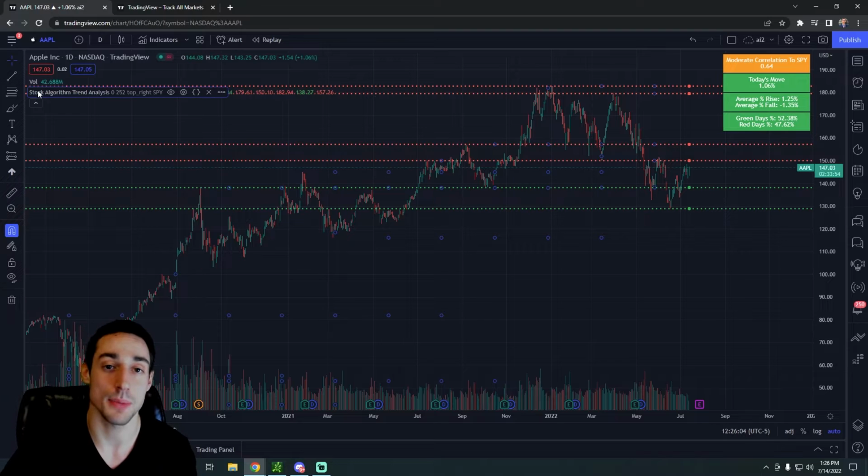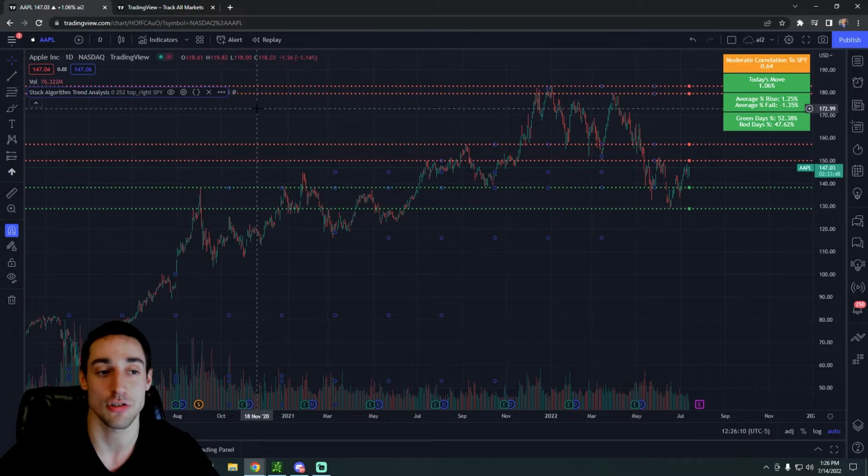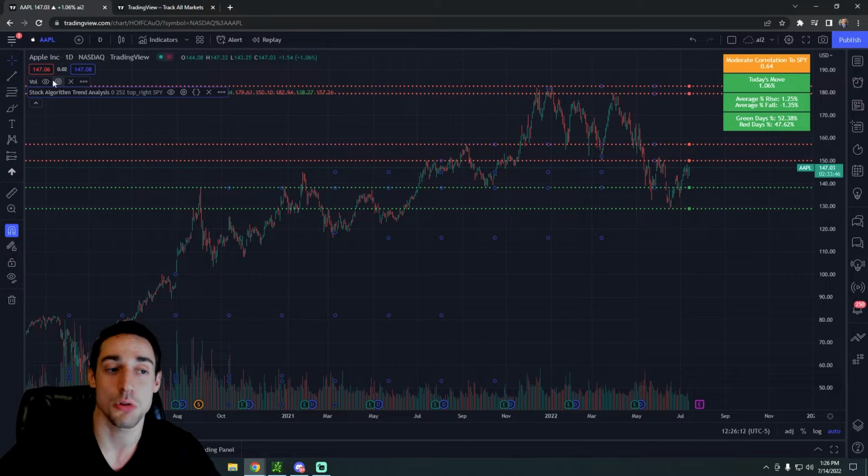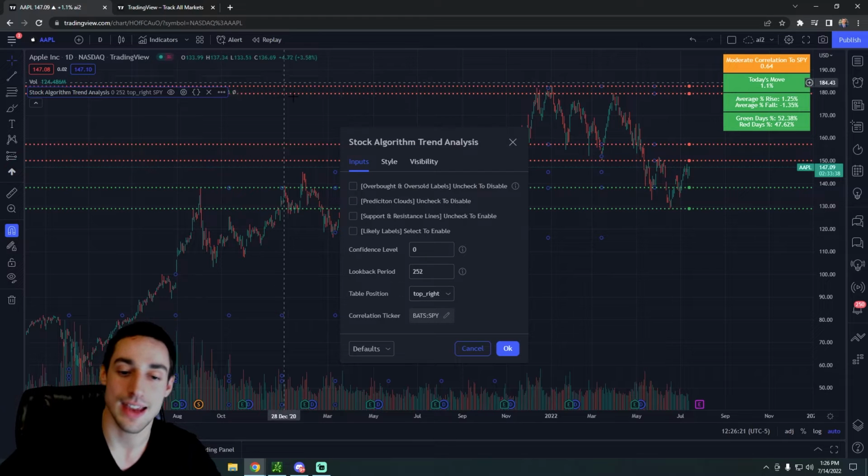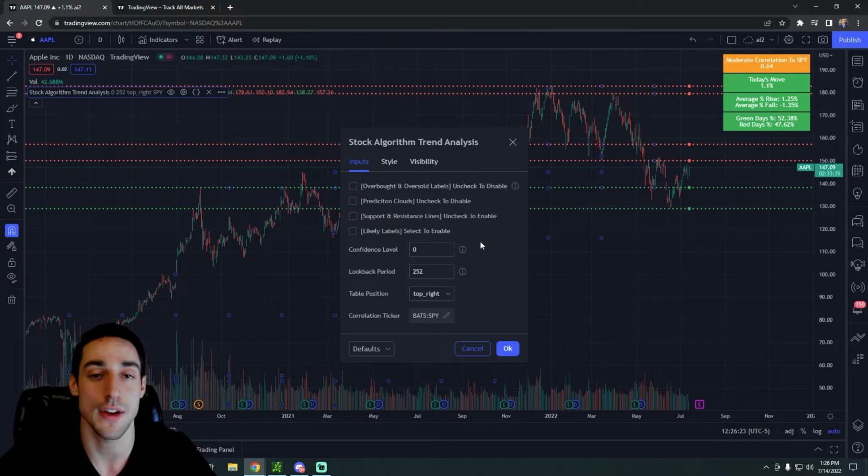and that will show not only the StockedUp stock algorithm trend analysis algorithm, but it will also show any other indicators you have on your chart. For me, that would be volume, but I only have the stock algorithm plotted, so that's why we only see this. So basically, click the settings or the gears icon, and now you can see how you can configure this to however you want it.